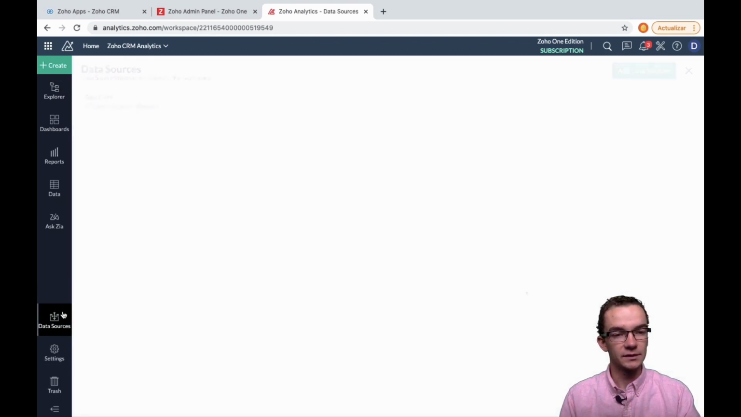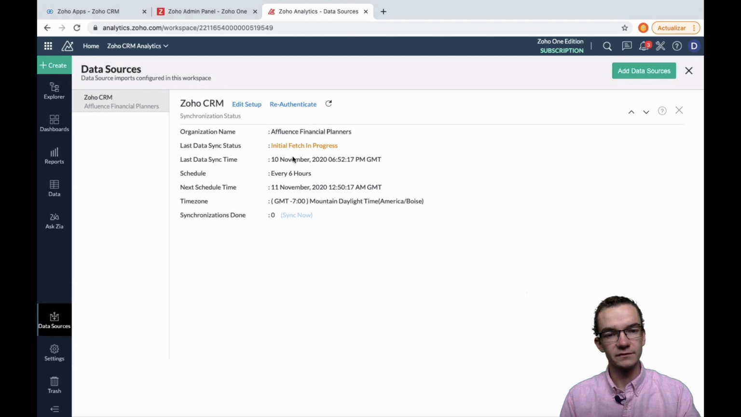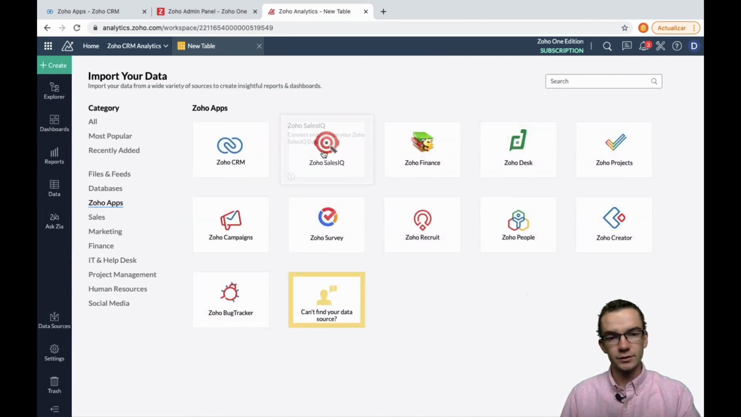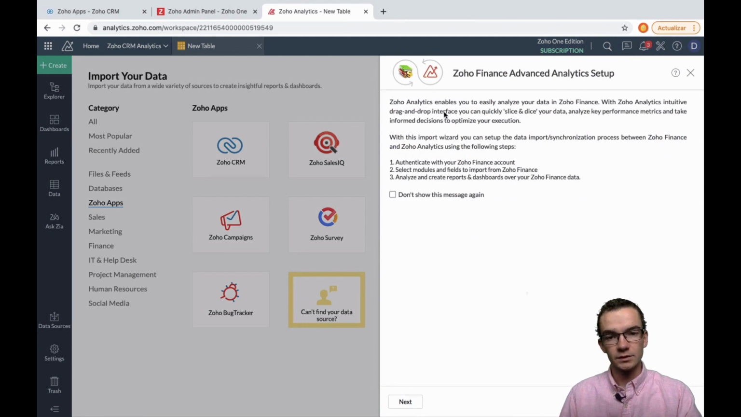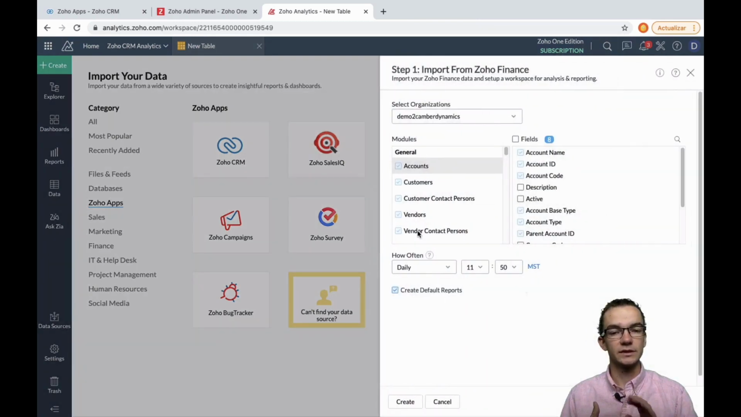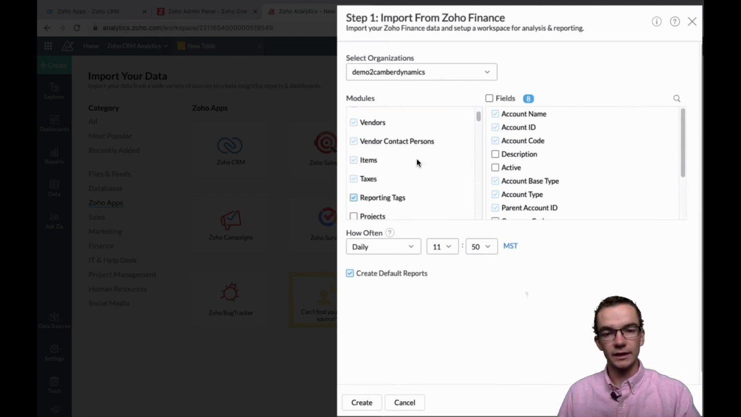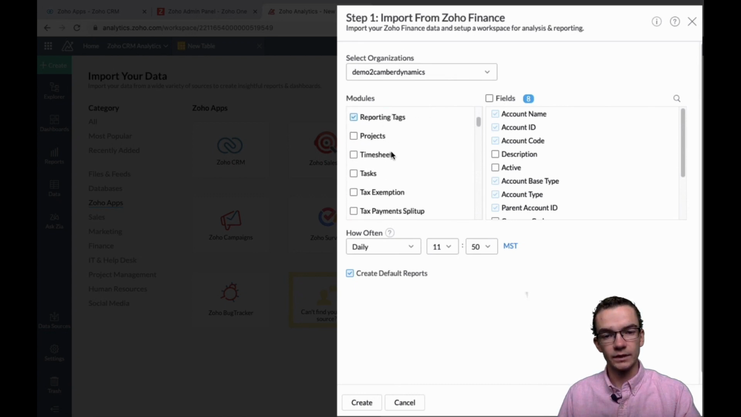Let's now go back to data sources. The initial fetch is in progress, and we're going to add another Zoho app, and you'll see how to do that to our workspace. So again, same message, click next. We want to add Zoho Finance. So this is Zoho Books, Invoice, Inventory, Subscriptions, Expenses, all that kind of stuff. And we're not going to customize this a lot right now. We'll do that in a future course and project.